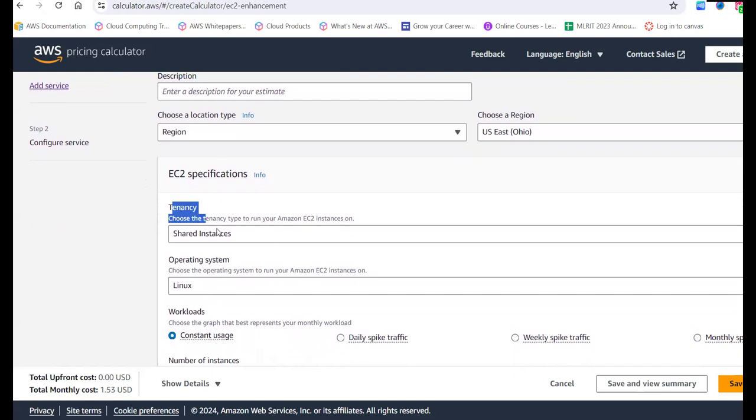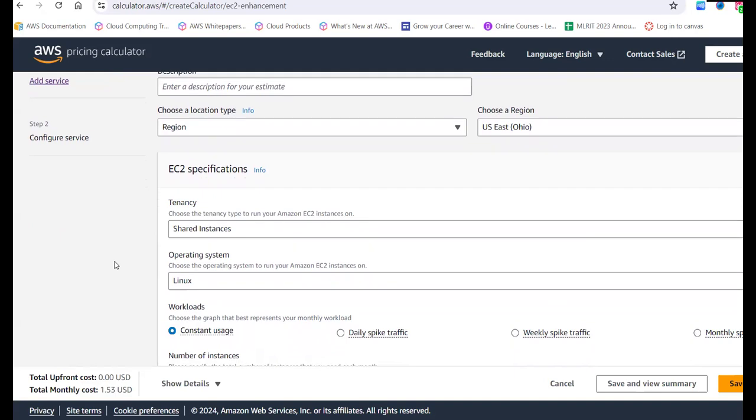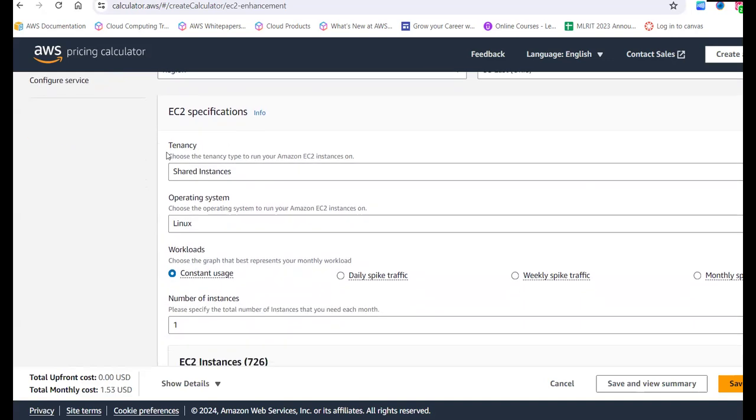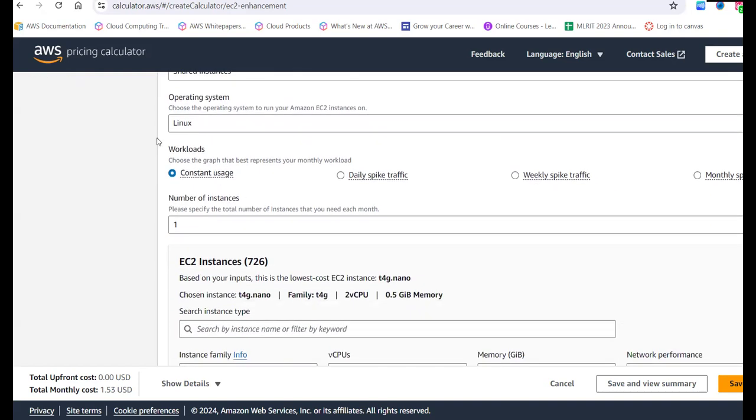I want to use the shared tenancy model only for creating the EC2 instance. I am using shared tenancy. That's okay. And the operating system is Linux. That's okay. And workloads. So when do you get the workload? What about the workload? How many requests are you getting? How will the requests be?